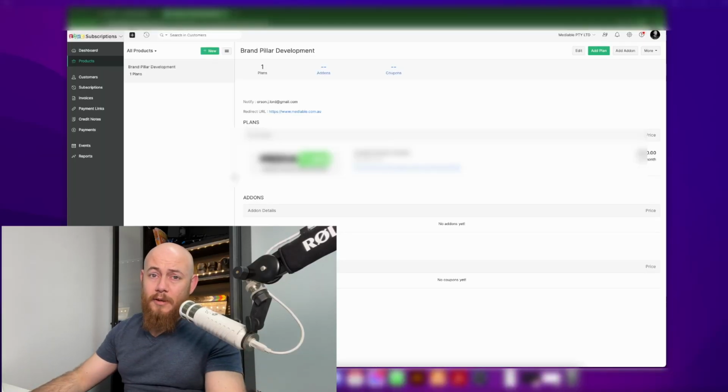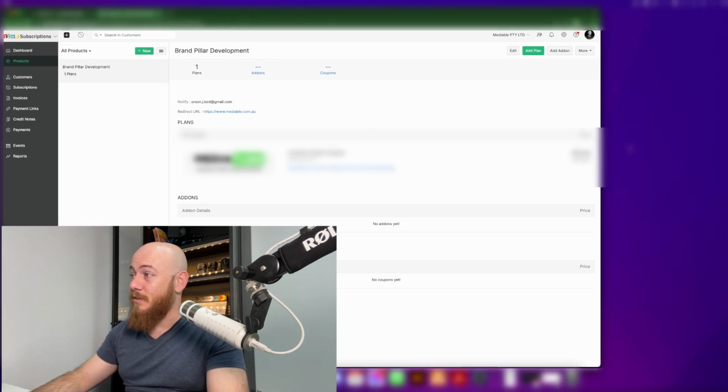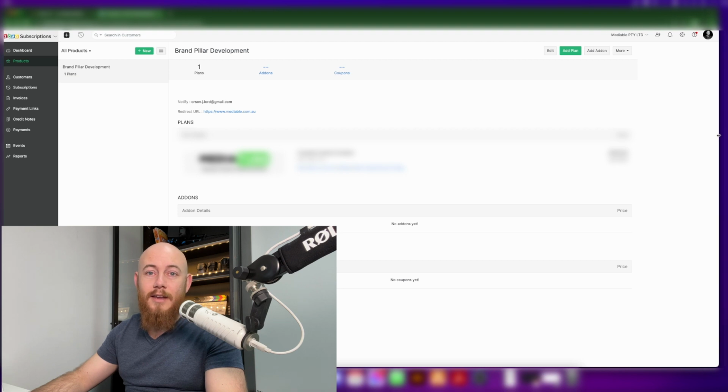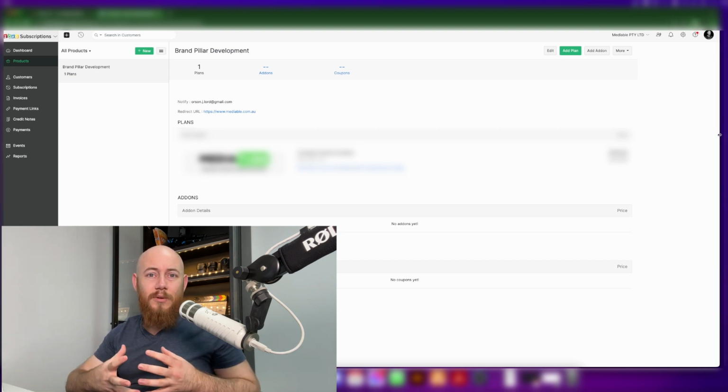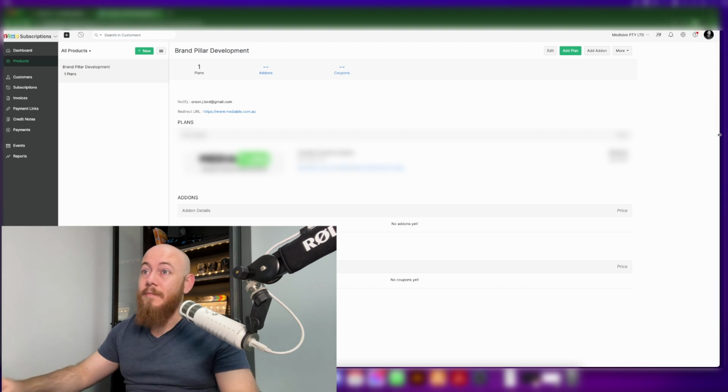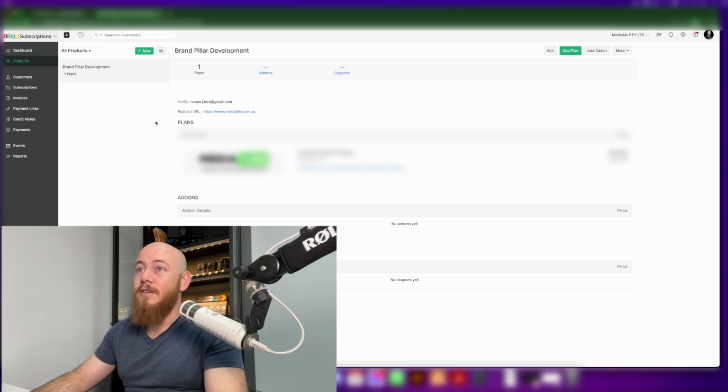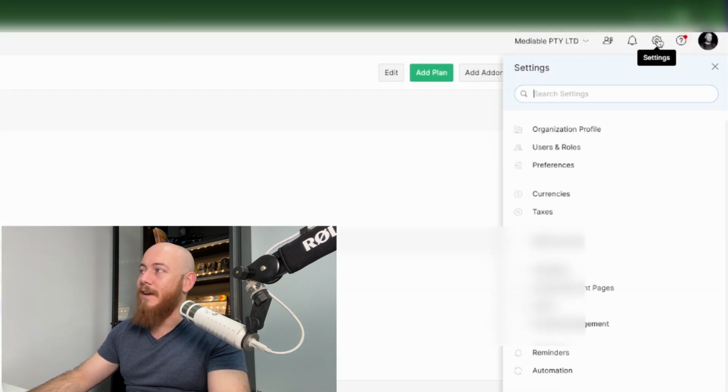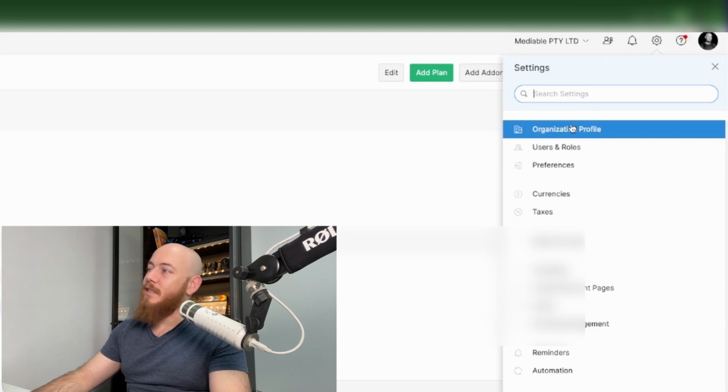So here we are in Zoho subscriptions right now. And you'll notice that some of the screens here will be blurred, and this is just because this is my actual Zoho account and I have to make sure that sensitive data isn't shown. The first step you want to do is go into your settings at the top right and go to organization profile.